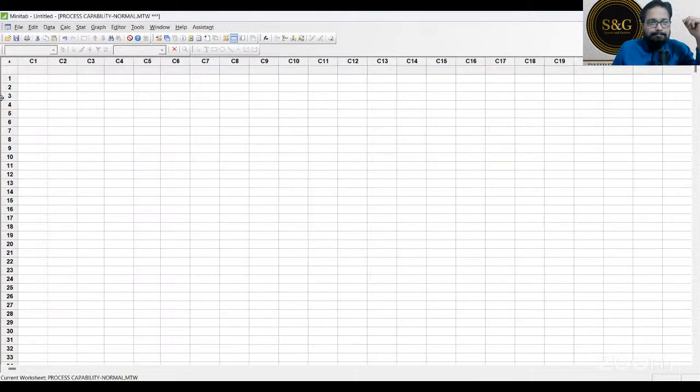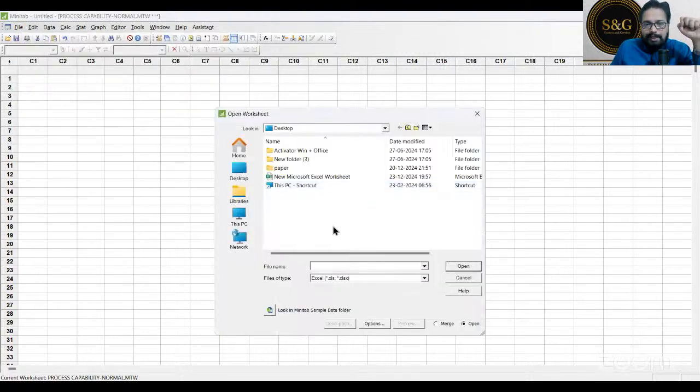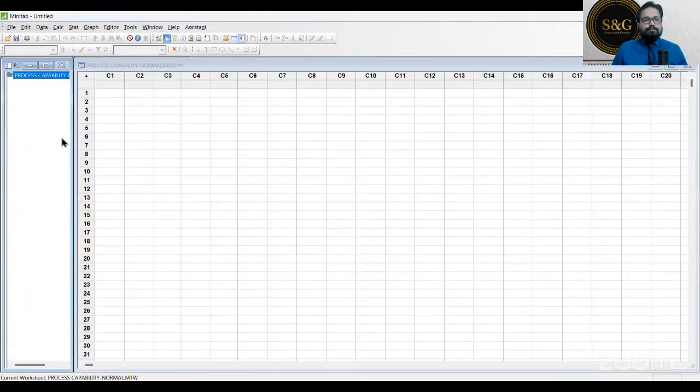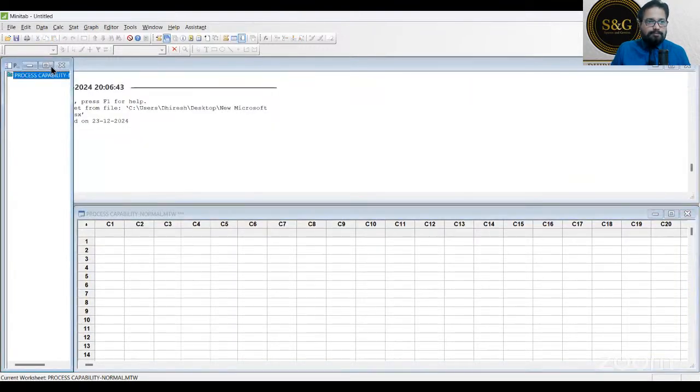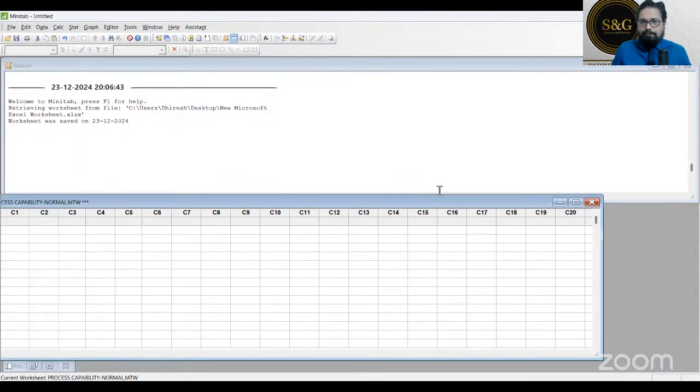So I repeat once again. I go to File, Open Worksheet. Then in your laptop, wherever there is an Excel worksheet you want to open, just select that and click on open. It will open in your Minitab software. Clear? Just type yes in the chat box. Super clear, everybody? Just give me yes. That's where you can easily open any Minitab file.